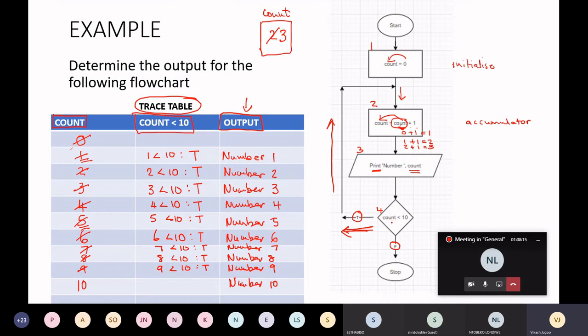Test your condition and now listen carefully. Is 10 less than 10? 10 is not less than 10. 10 is equal to 10. So it is now false. And because it's false, I now follow the pathway of false. And now it's going to go to my stop.